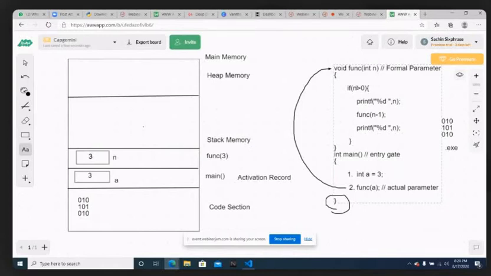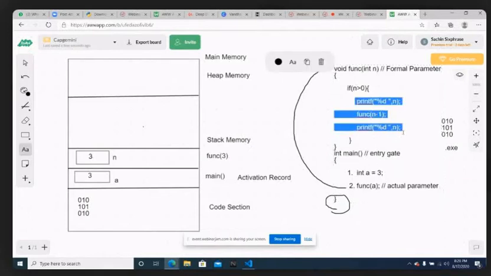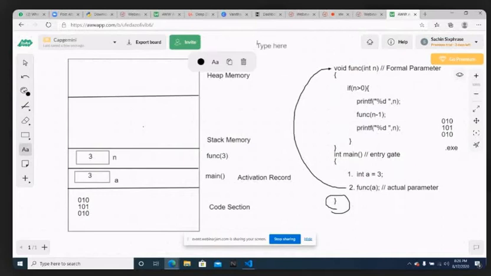So when the if condition is evaluated to true, I will enter inside the block. So these 3 lines have to be executed, because the if condition is true for this n value. What is the first line? Printing the value of n. What is your present n value? 3. So the first output that will be printed is 3.